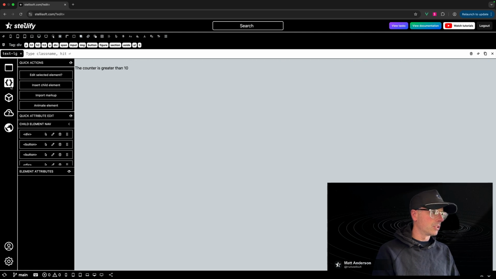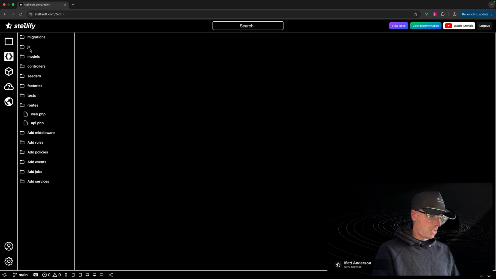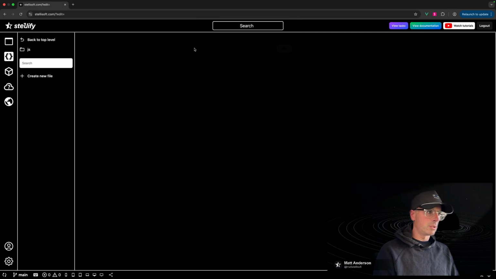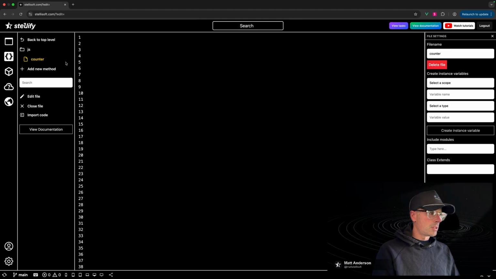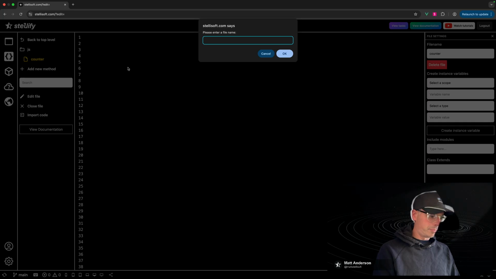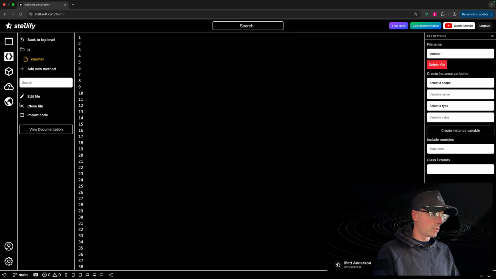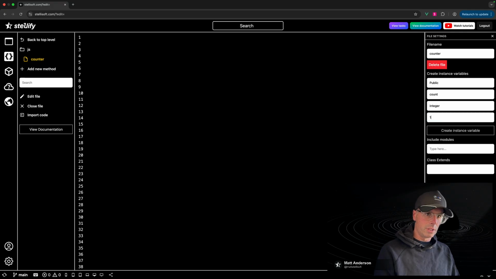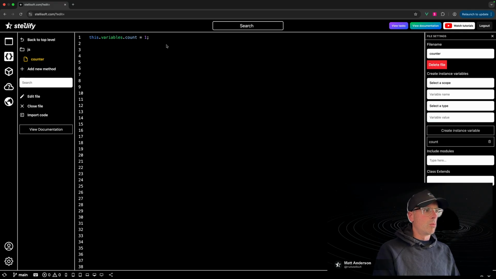Right, so we've scaffolded a little bit of front end there. The next thing we'll need to do is to go to the editor, select the JS folder, and create a new file, let's call it counter, and we'll need a method to, actually first of all let's just back up, let's just create the counter variable to begin with. I'll just call it count, and it's going to be an integer, and we'll initialize it to 1.